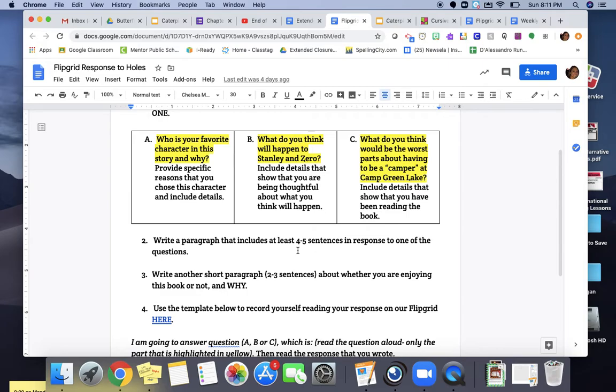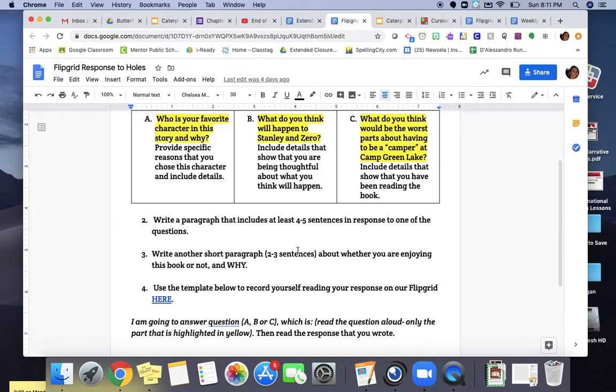So, let's say you have an iPad and a laptop, you could type your response on the laptop, and then you could record your Flipgrid response on the iPad so that you can look at your laptop while you're recording yourself. But the easiest thing to do may be to just handwrite your response so that you can easily read your paper on Flipgrid.